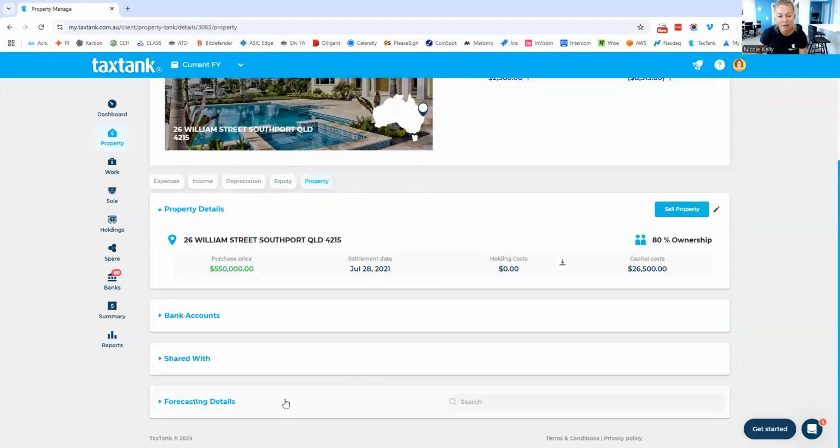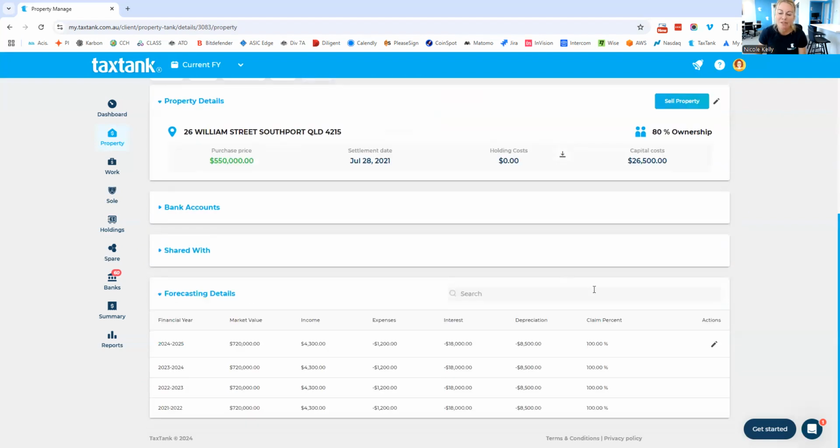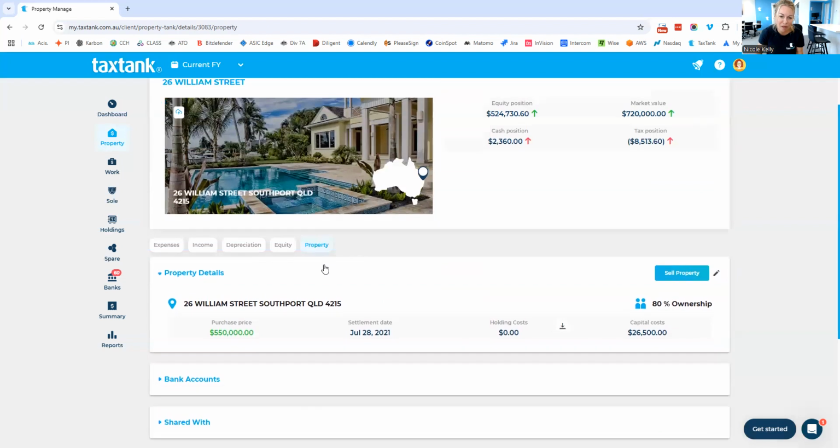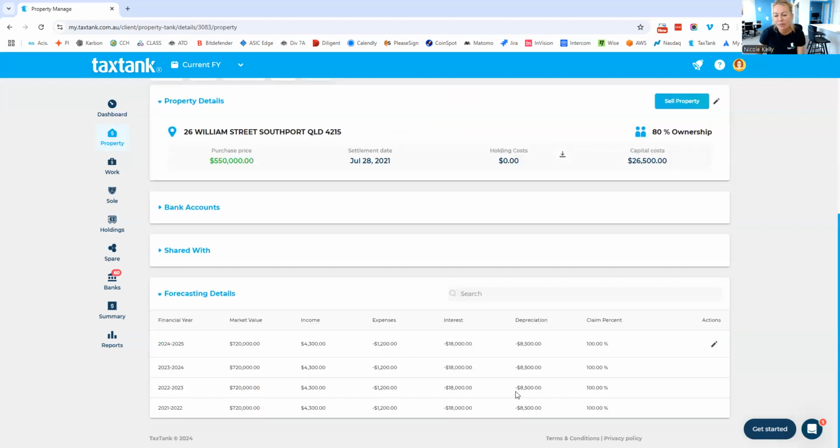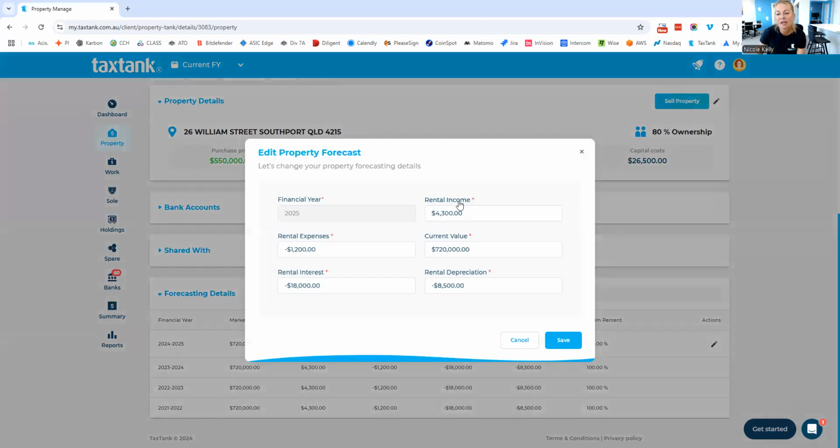So I'm going to start from the bottom. Forecasting: these were the details that I added when we created, not this property actually, but the other property, but same thing. I have full flexibility to adjust my rental income forecasts or my expenses to ensure my forecasts are accurate. And rolling forward into next financial year, we'll use the prior year actuals as the opening data, and then you can come in and make any adjustments based on the information that you know.